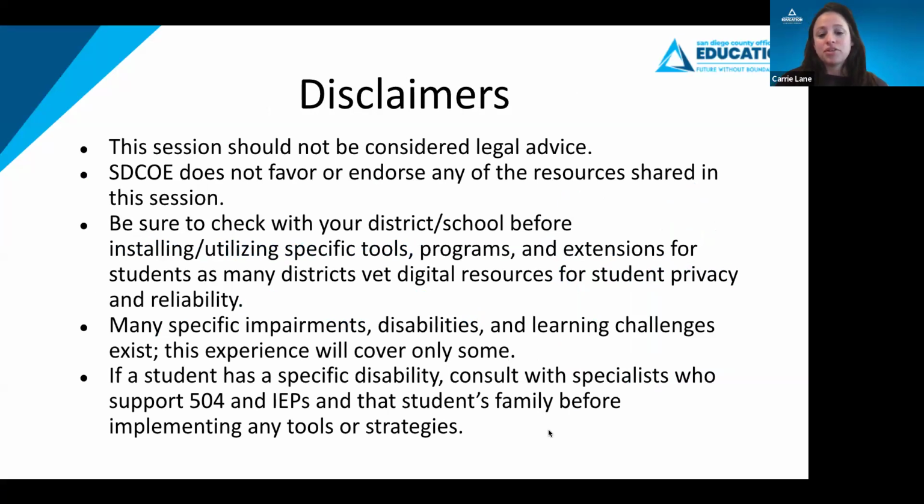These are disclaimers. And whenever we're talking about accessibility, it's really important to remember that you all have unique students and unique rules and guidelines at your school. So it's very important to be in touch with your school administration as well as 504 and IEP specialists before actually implementing anything for students with specific disabilities. And what we talk about today is not legal advice, and we're here to explore and learn together. I want to leave that up for just a minute so you can see that.